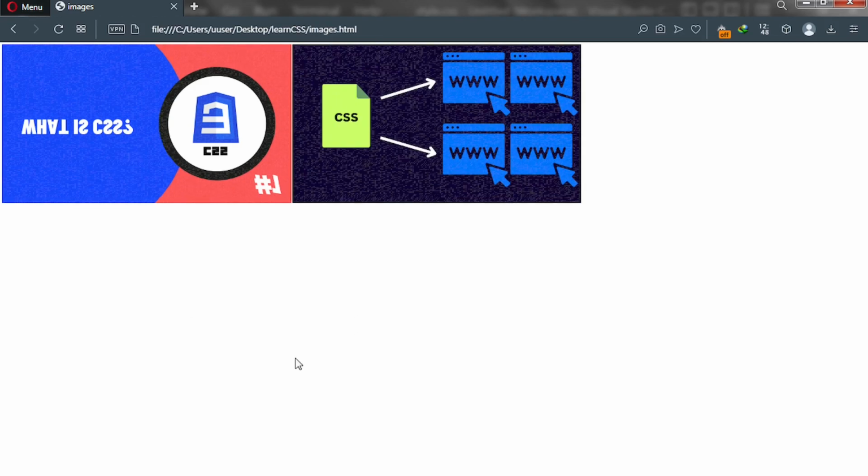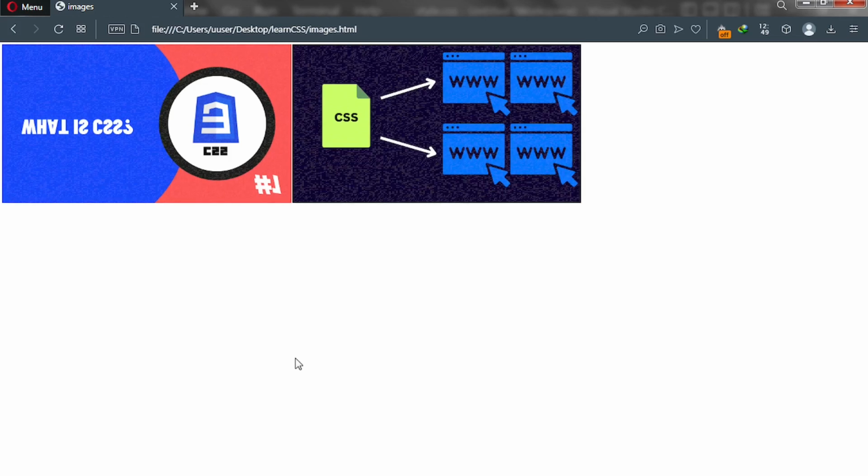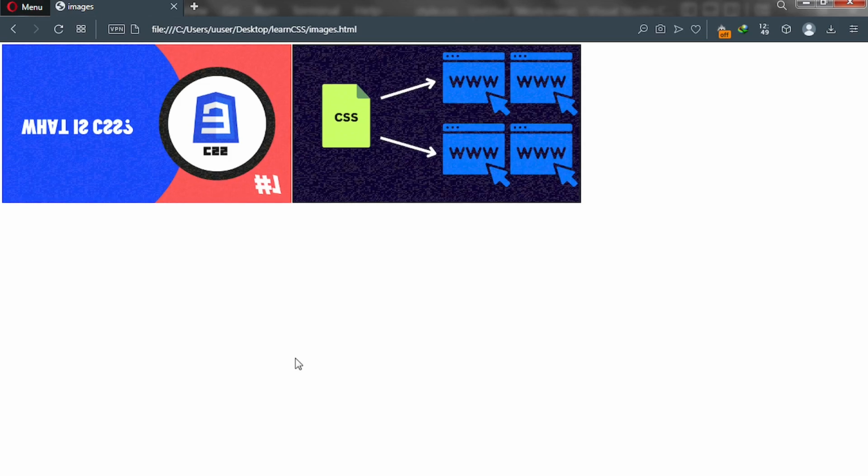All right, so guys, that's it. That's how you work on your images with the help of CSS. In my next episode, we're going to be talking about a lot of CSS stuff, so just stick around.